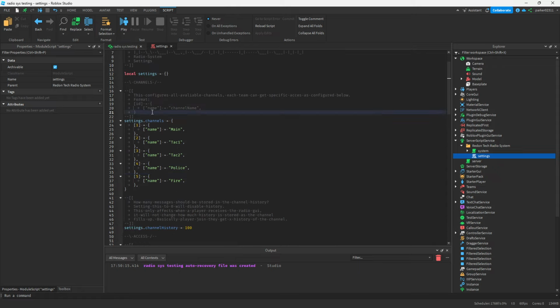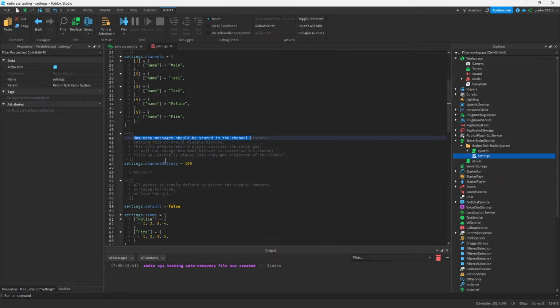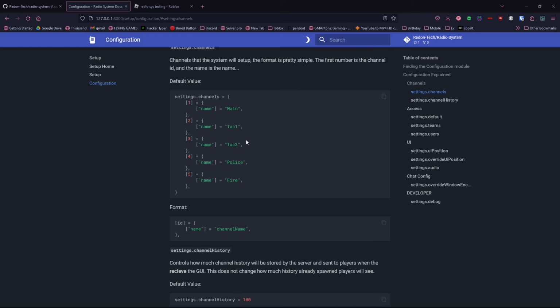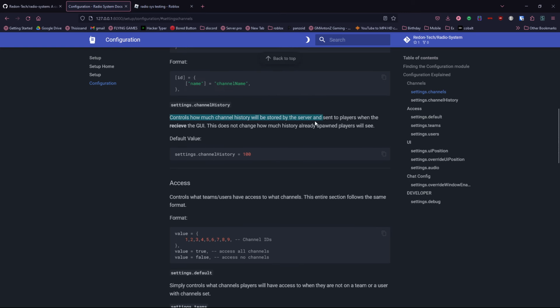Okay, so that's channels. Now we see how many messages can be stored, channel history. This one is kind of interesting and a bit difficult to explain, but what this is, when the player joins the team, this is how much of the history of the chat system they should receive from every channel. By default, it's 100. I would just leave it at 100. Honestly, there's really no reason to change this unless you have really bad server lag problems, and maybe set it to 0. But honestly, I would just leave it at 100. And we can see that same explanation down here.